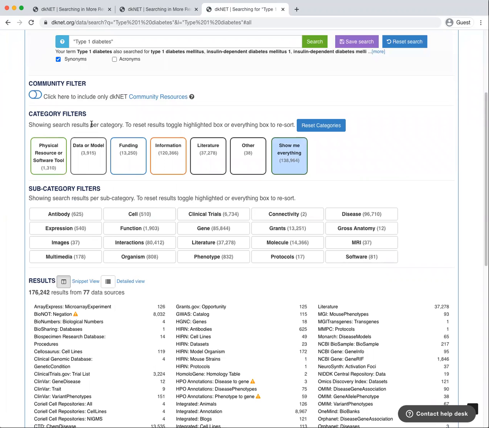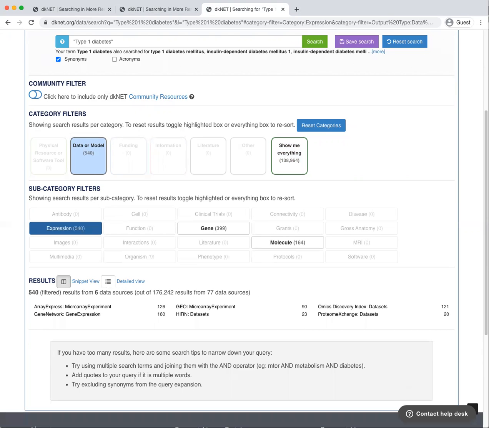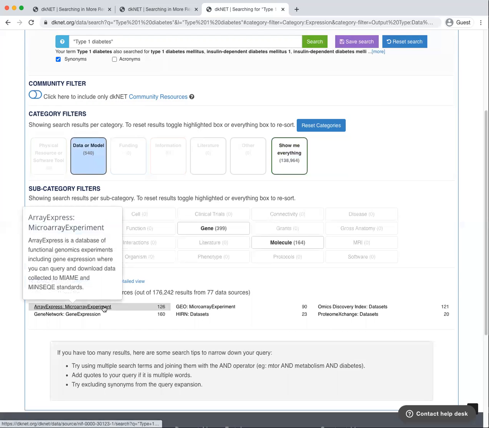You can refine your search by using the category filters. For example, if you are interested in data or model, you can select data or model box. You can further refine your search result by using subcategory filters. If you are interested in the expression data, you can click expression box. Now in the results, you can see there are 540 results from 6 sources out of 176,000 results from 77 data sources. You can mouse over each source to see the description of the source.